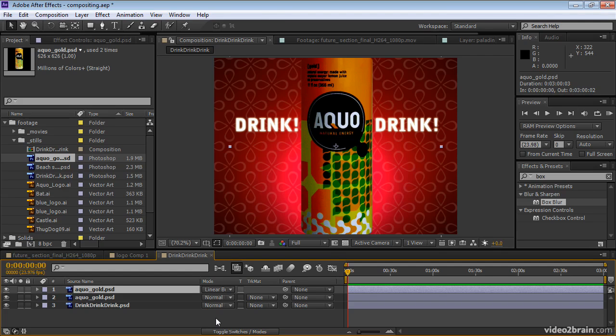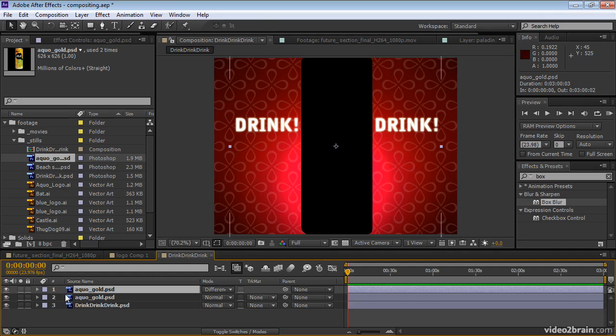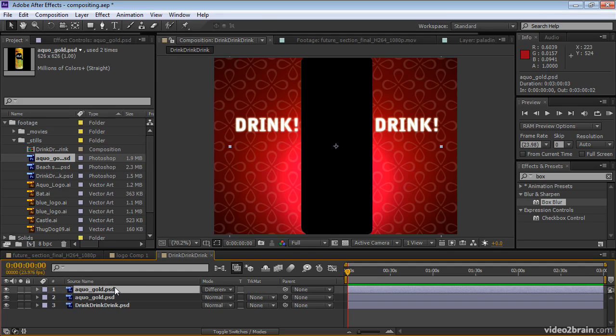Well, I have an idea, which is that I'll go to the difference blending mode, which when I have one layer on top of another and the layers are identical, difference is going to give us a result of black. What difference is doing is it's subtracting the color of this layer from this layer, and when you subtract one item from itself, you get 0, of course.